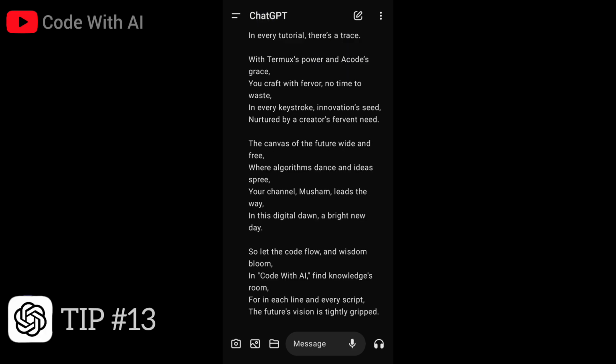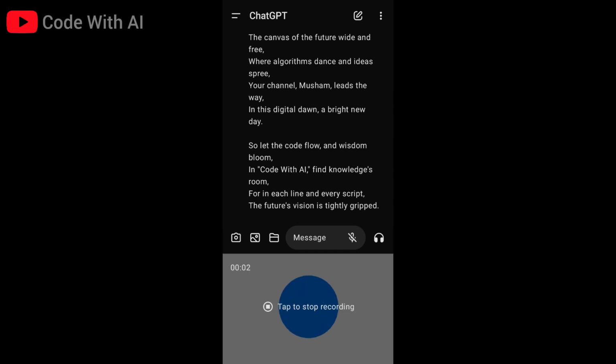Tip number 13. By clicking on the mic icon, you can convert your voice into text for the next ChatGPT prompt.